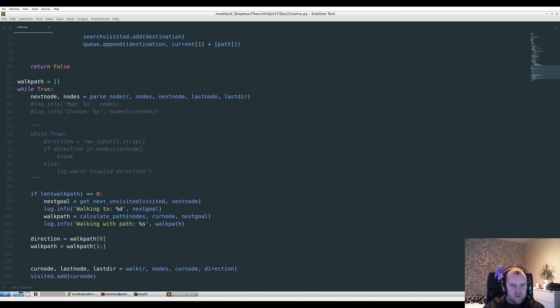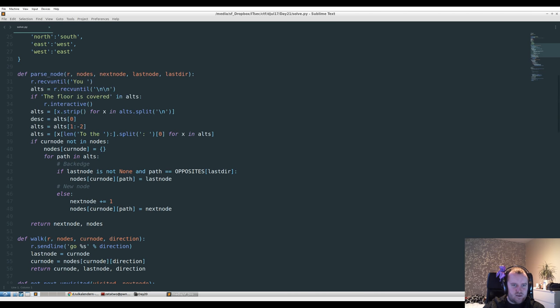So every time we walk into a node, we take note what direction we took to get into the next node, because then when we parse out the directions we can go in that node, we take care so that the direction that is the opposite of what we just took, which is what leads back to the last one, is not numbered as a new node, but instead reuses the old number. So that way by walking around the maze, we name each intersection and map out how they are connected.